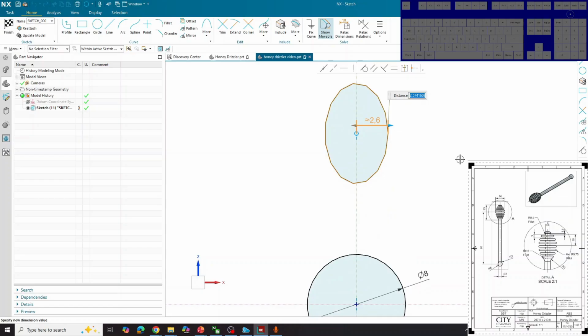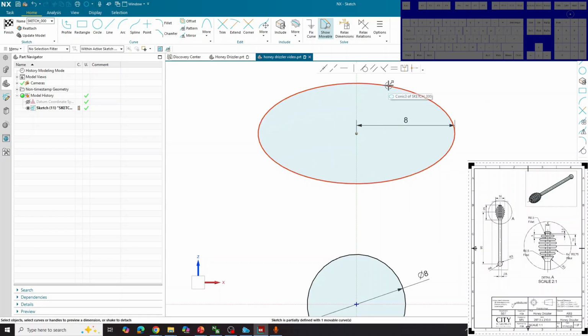Let's dimension this. So the major radius is going to be 8, and the minor radius, so from here, the center, there you go. If you ever want the center of a circle, always just highlight your cursor over the line, and it will highlight the center for you. Right now it's gone. Bring my cursor over it, and it shows itself up now. There. Select.